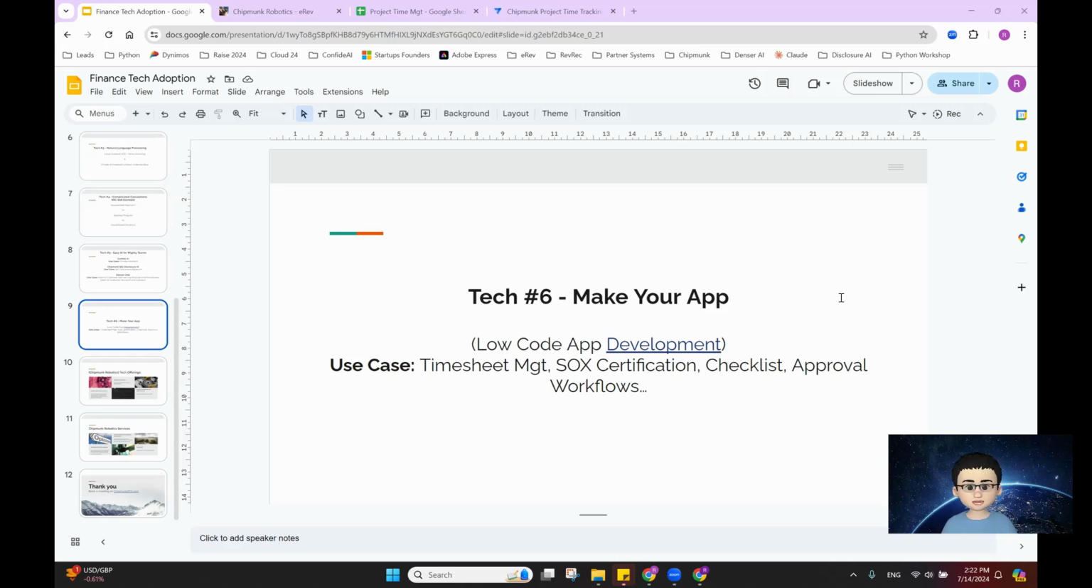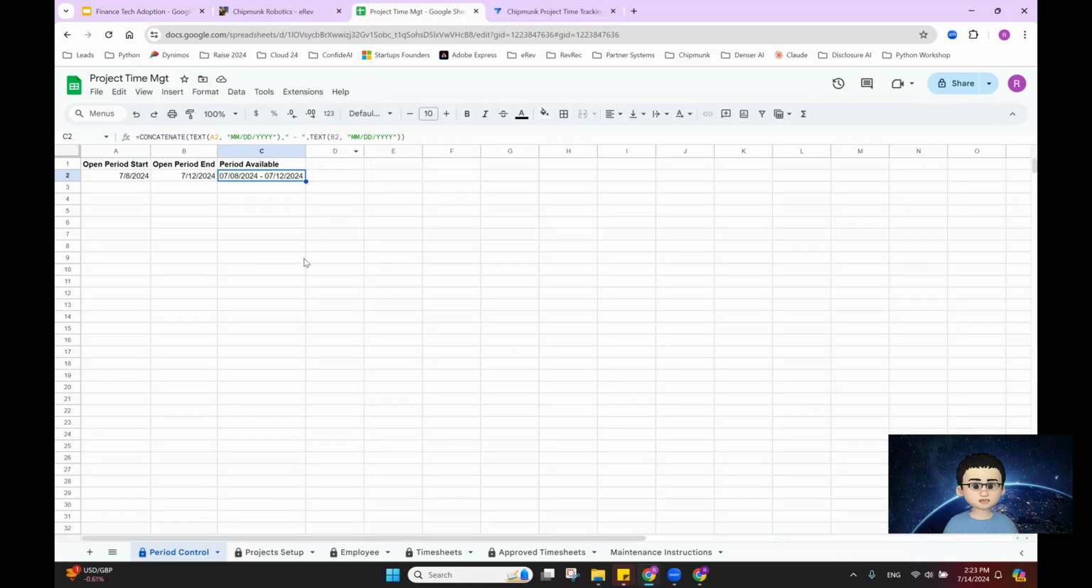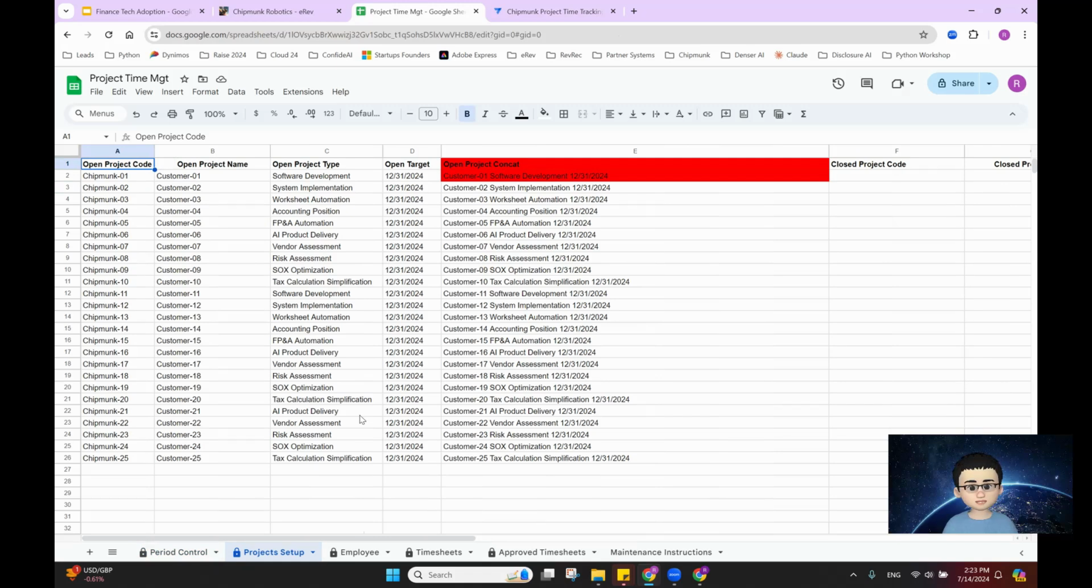So today, like I said, I'm going to show you how a project time management application can be easily structured in Google Sheet and how an AppSheet application can be easily built on top of that Google Sheet to make a very sophisticated project management tool for you. If I go to the Google Sheet here, I have a couple of tabs. I have a period control tab where I set the open period for the time entering activities. And then I have project activities.